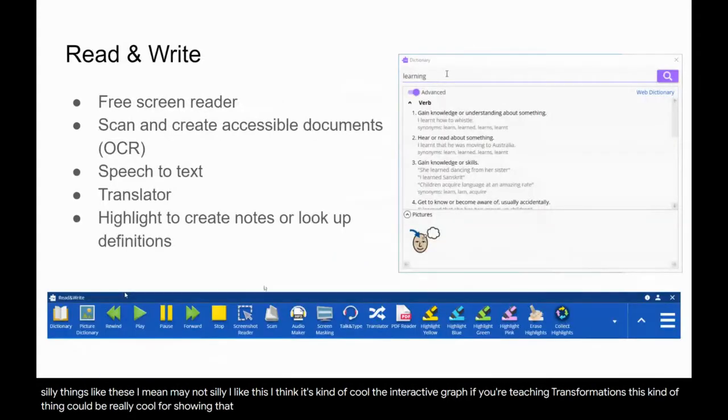Another program is Read and Write. And I will now drop the link in the chat to the page about Read and Write and Equatio.